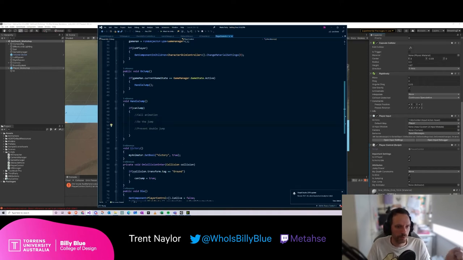And we hinted at that before. We have on this object a rigid body. If we apply force to this rigid body, we can get it to move. So let's go ahead and say do the jump. To do the jump, we're going to have to say GetComponent Rigidbody. So we're going to access that rigid body component that we mentioned, and we're going to add a force.